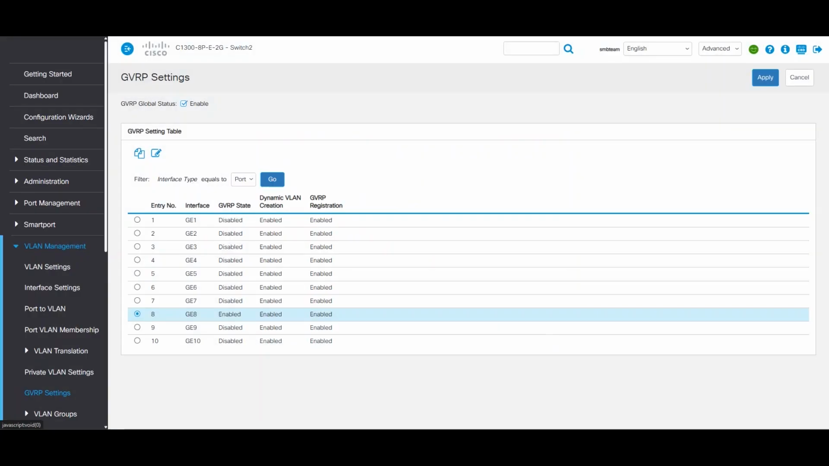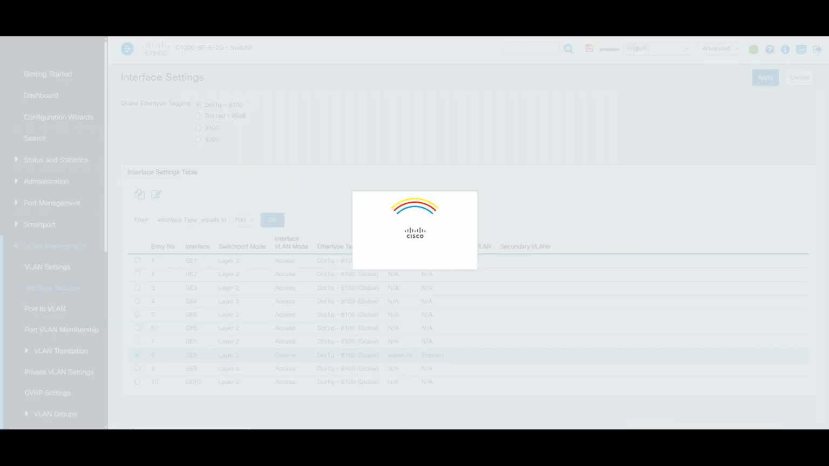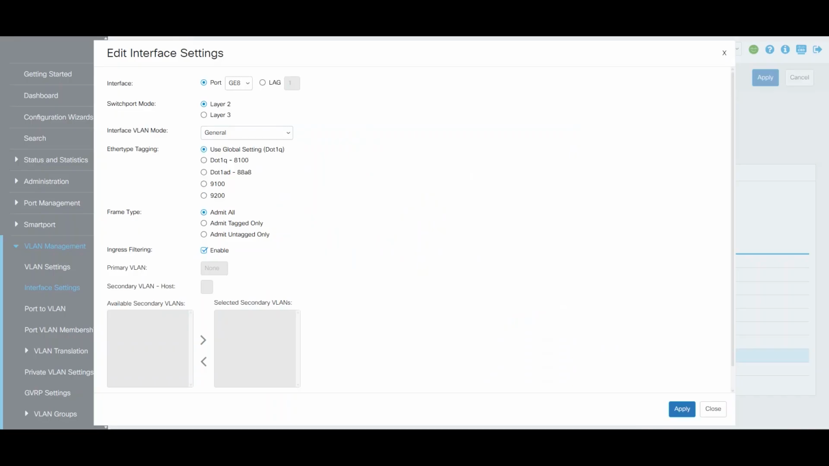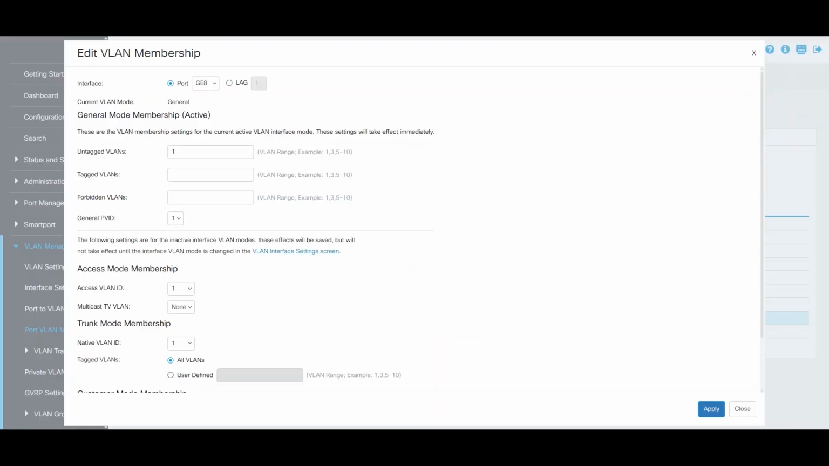It's important to make sure this port is also set to general mode. You can check this by going into Interface Settings. I'll select port 8. Click Edit and choose General from the list. For VLAN membership on this port, I'll make sure VLAN 1 is untagged, just like before.